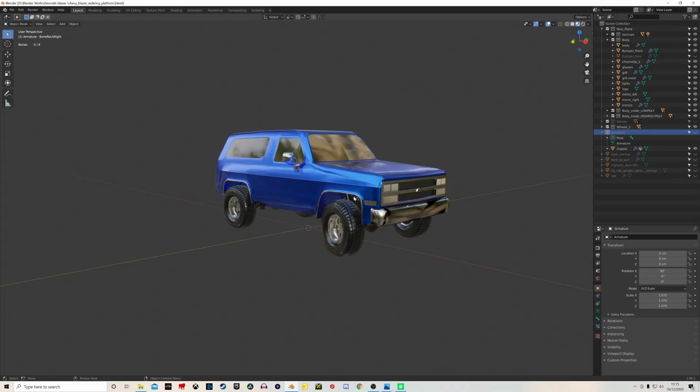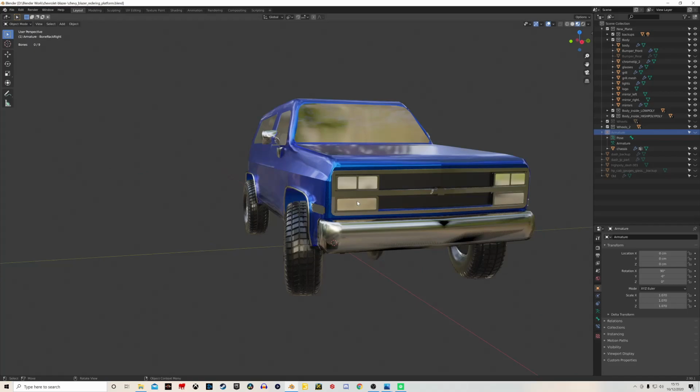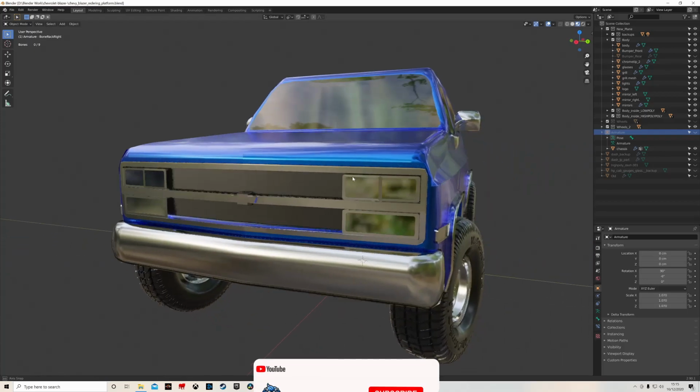Will this mod be on console? I don't know. I would love it to be. I don't see any reason why not. It's a Chevrolet, and they've already got the license for that. So hopefully you guys will see this on your PS4 and Xbox very soon.